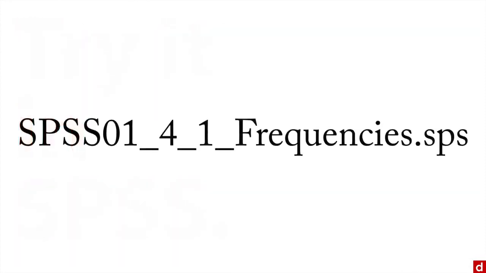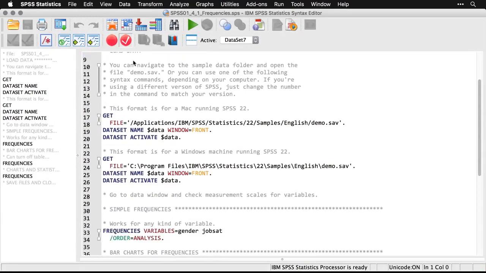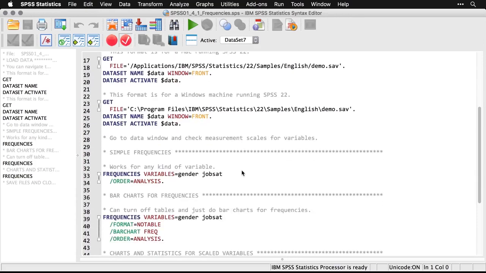Let's take a look at frequencies and let's try it in SPSS. Just open up this syntax file and we'll see the things that it's able to do for you. As always, we need to begin by opening a data set. We'll use demo.sav, and you can use this command in Mac or this command in Windows to do that.